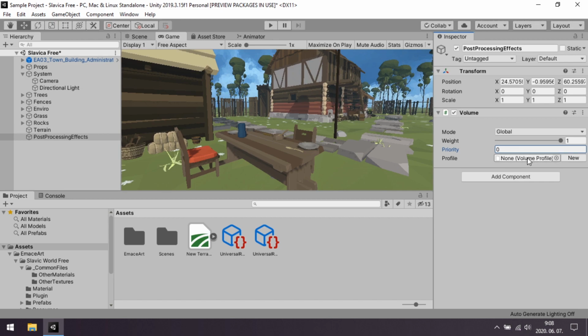Now a post-processing volume profile is just like a preset. Okay, so if I create very stunning post-processing effects for this particular scene, and then I create another scene in my game, and I would like to grab those properties there, I can just go and use the exact same post-processing volume, because this is just a preset which contains all of the settings for my post-processing effects.